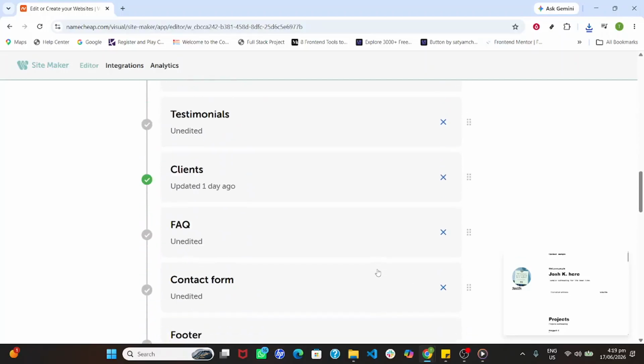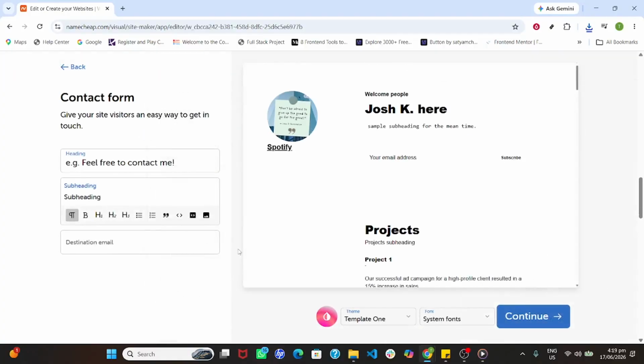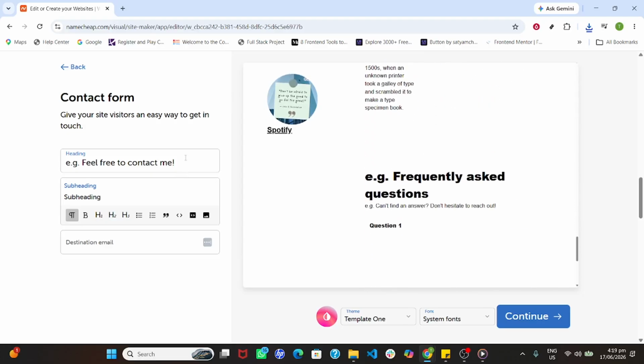Struggling to change that default Contact Us heading on your Namecheap site? Here's exactly where to click to customize it in under a minute. We'll open the editor, select the contact form, and change the heading text. 3 simple clicks, and you're done. All right, let's jump right in.